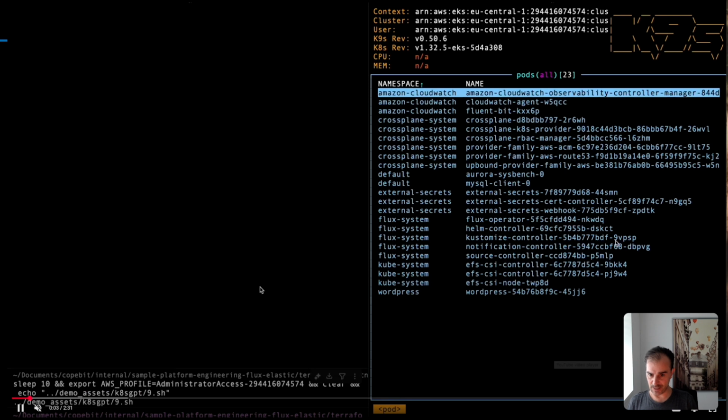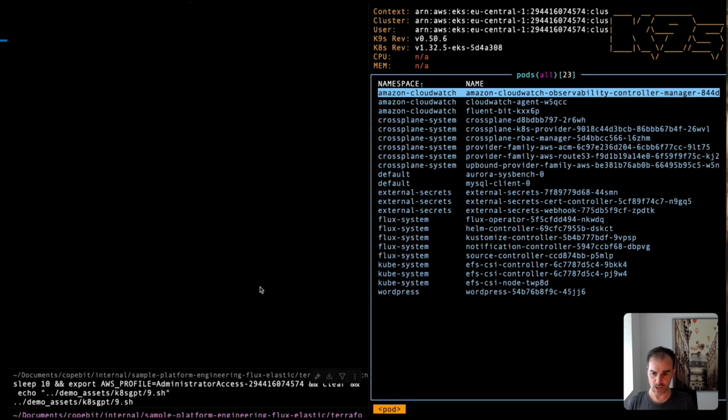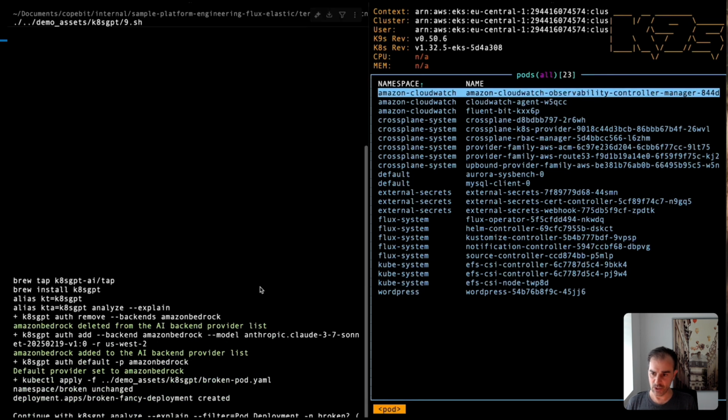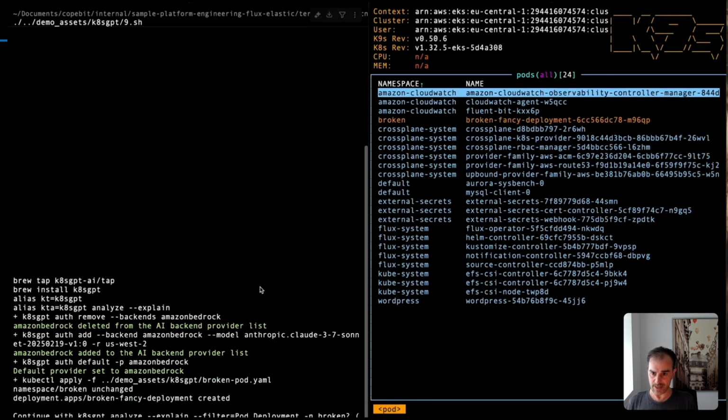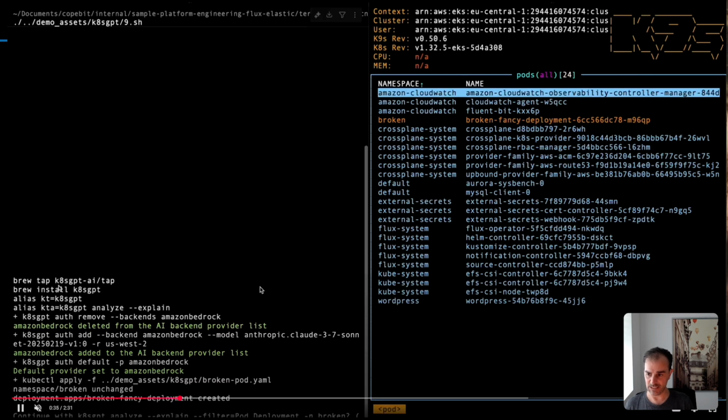Right hand side, we got a cluster. Left hand side, we got the console. On the console, I actually first run a command to configure KateGPT. So KateGPT here is not installed as an operator, just operating it on the CLI, really easy. And with KateGPT, we first need to install it. So on a Mac, you do a brew, you tap it, you install it, you put a couple of aliases, really easy. You see that here.